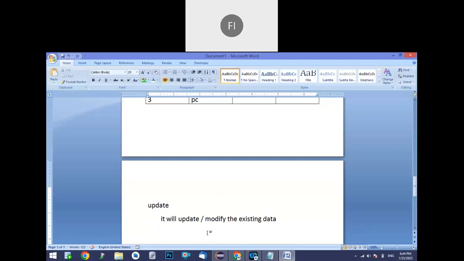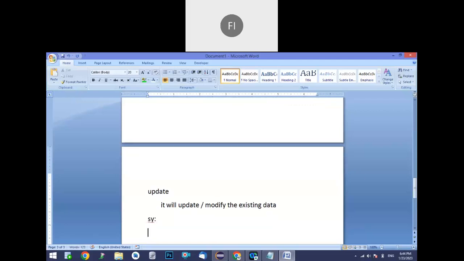So the syntax for this update is: update table name. Assume, what is the table name here? Products.